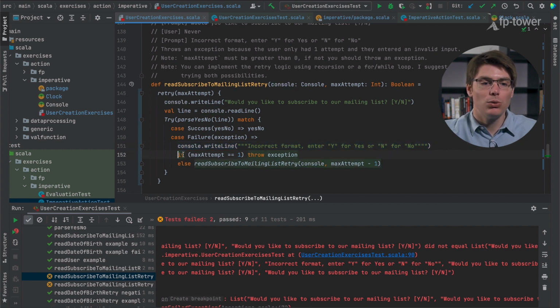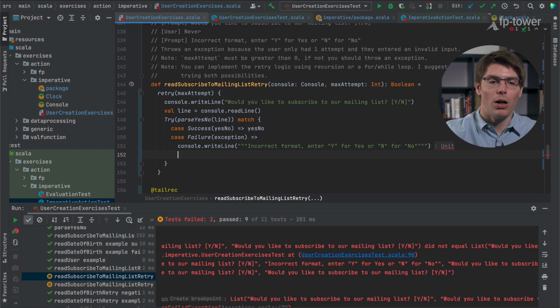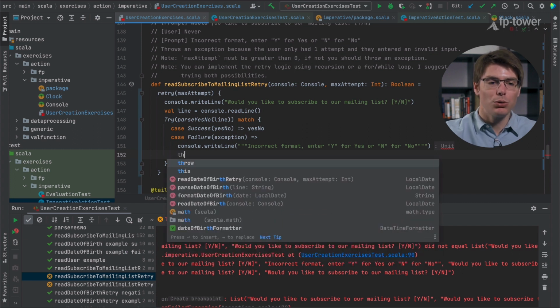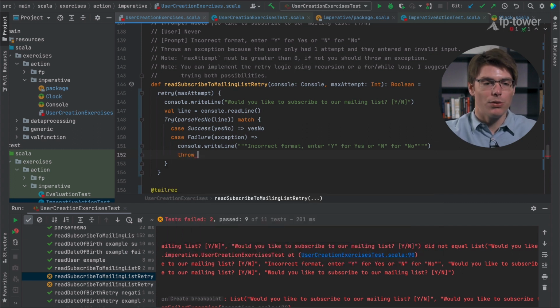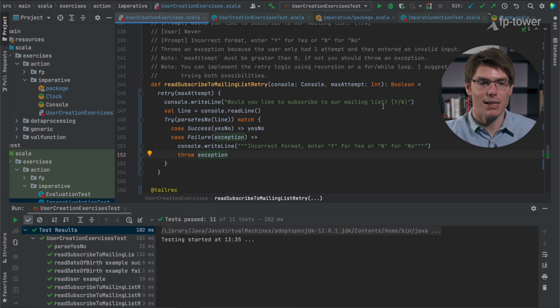Now, we don't need to differentiate based on the value of max attempt because this is handled by retry. And we don't need to do the recursive call because it's also handled by retry. But here we do need to restore the exception in order for retry to be aware that it was a failure. So let's rerun the code. Cool, so now all the tests pass.